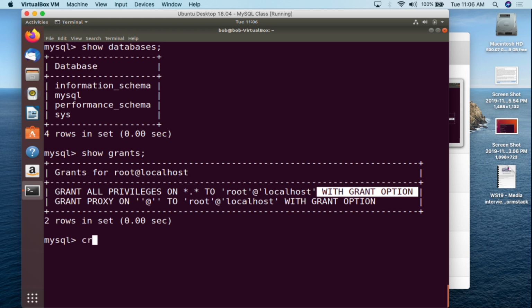So the first thing that I'm going to do is create a database again. So create database, and we're just going to recreate testDB, semicolon. Okay, one row affected. We go back to show databases.